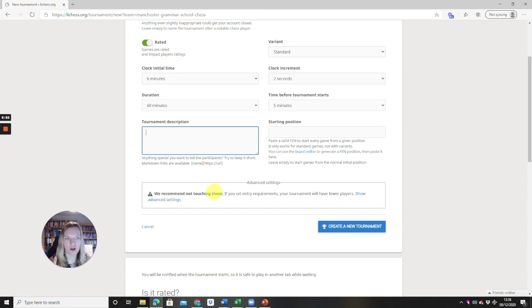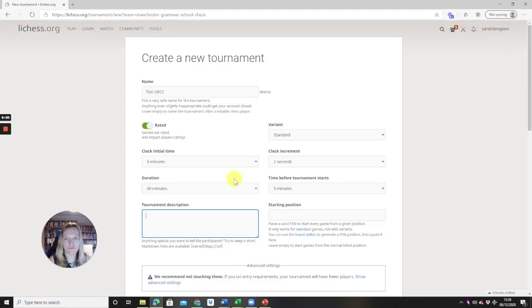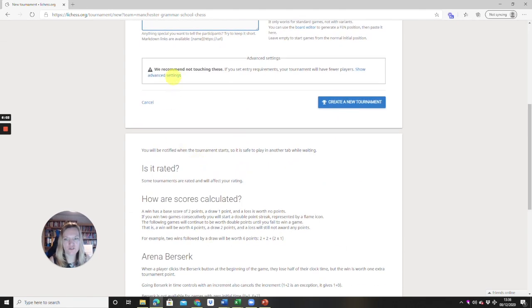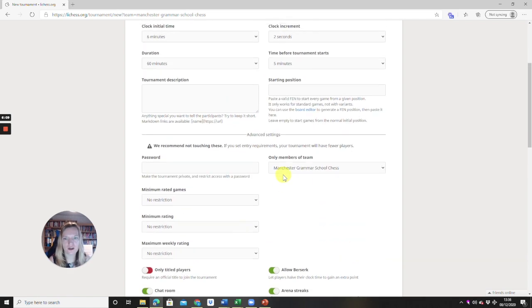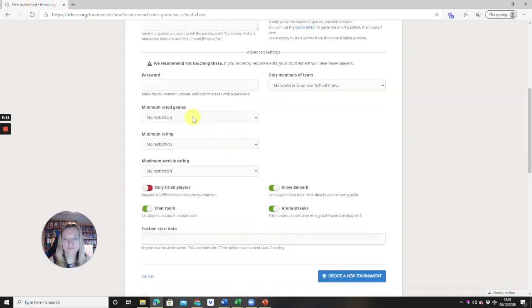So you type in your tournament description, and if you want to password protect it, you would only do this if you decided you were going to have a year 2 tournament, a year 3 tournament, a year 4 tournament, and year 5 and year 6 all in the same team. Then it's very useful to password protect them, because then you don't get children accidentally going in the wrong one. So to do this, you go on to advanced settings, and then you set a password. So something simple like year 2 will suffice. Make sure that only members of this team can join. So I'm using the example of Manchester Grammar School.